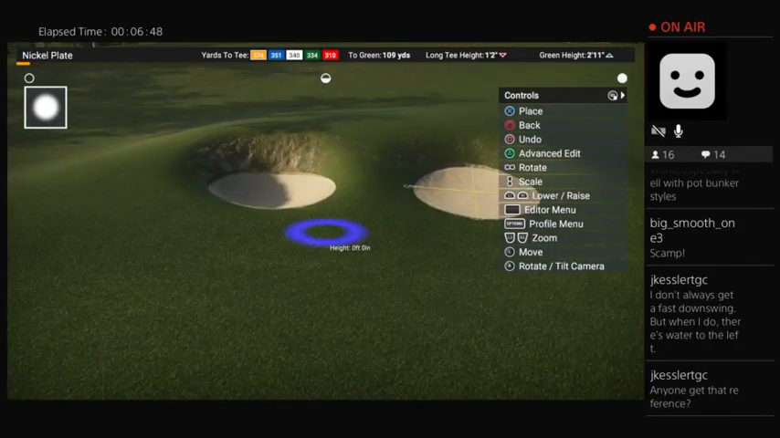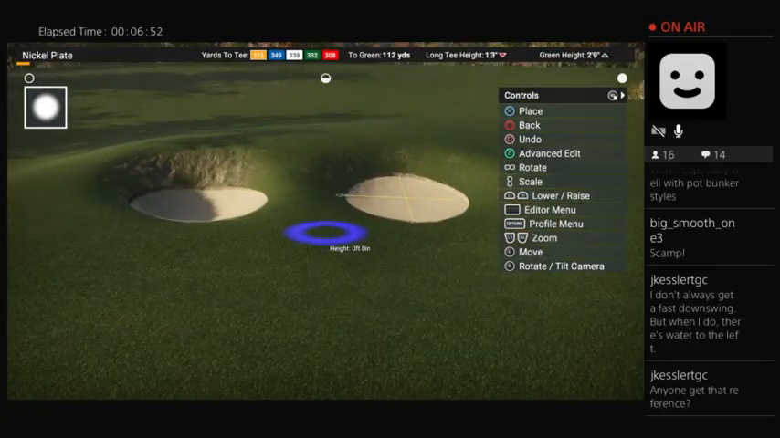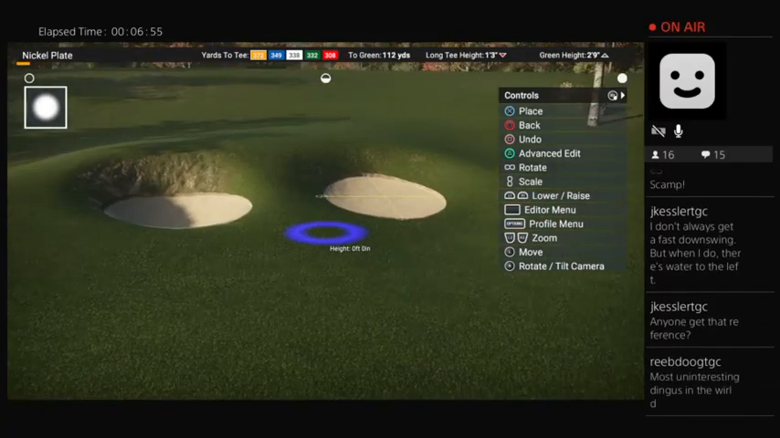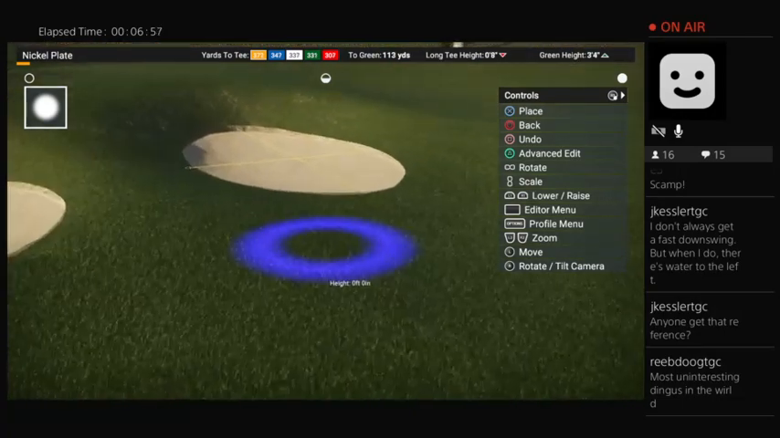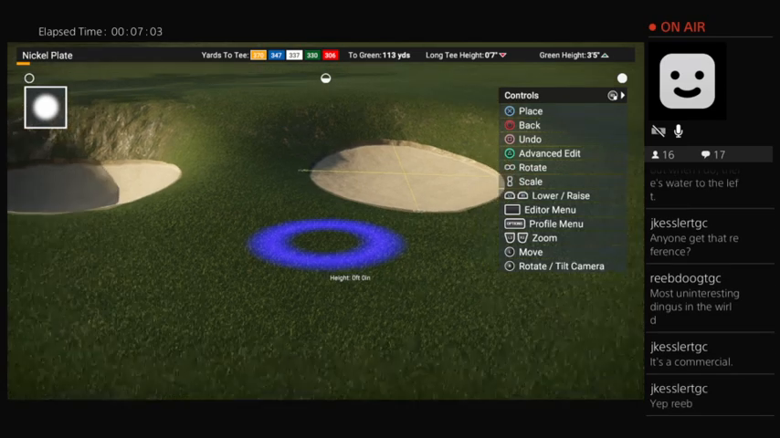I use it in TGC 1 too, because I had a similar issue, and honestly, that's what I've been doing. It makes sense because in real life, they sculpt the land first and then they add the sand. We're really just doing the same thing here.